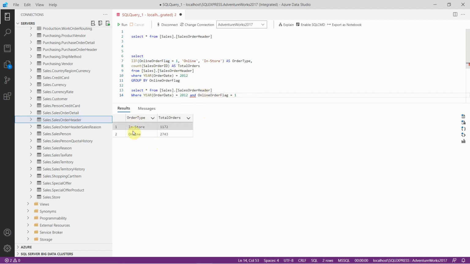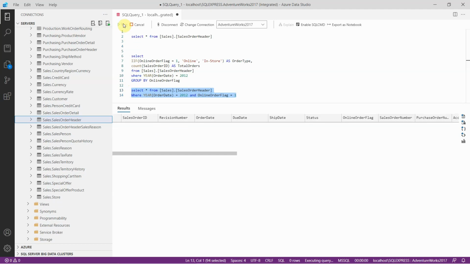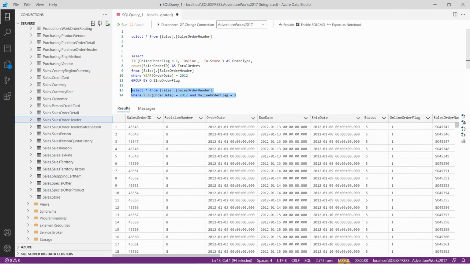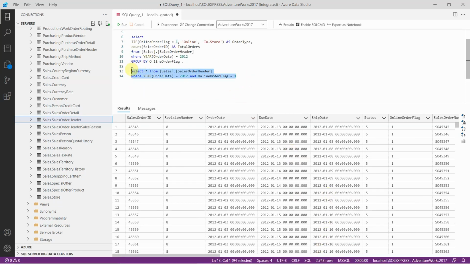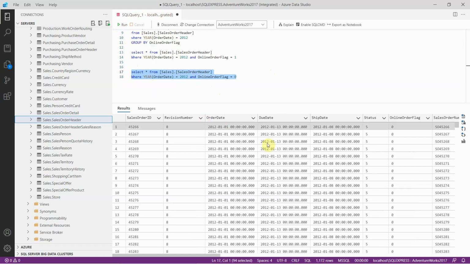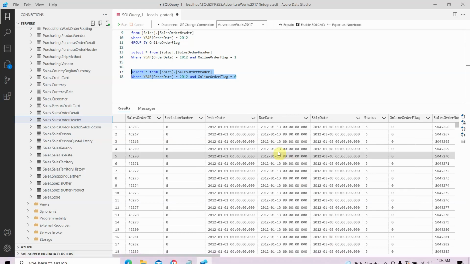So let's see if this value is 2743. You can see here, total 2743 rows. So we verified the total number of online orders placed is 2743. Likewise we can also verify the in-store orders. The only thing is we need to change the flag to 0. Here you can see it's 1172.